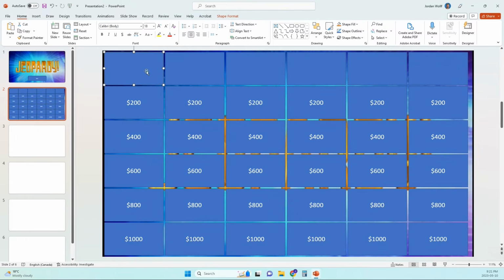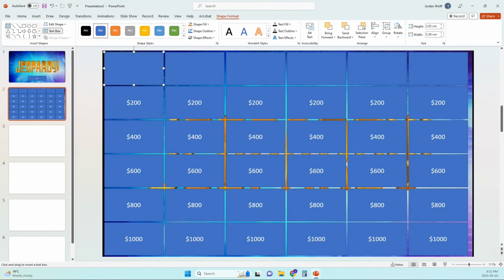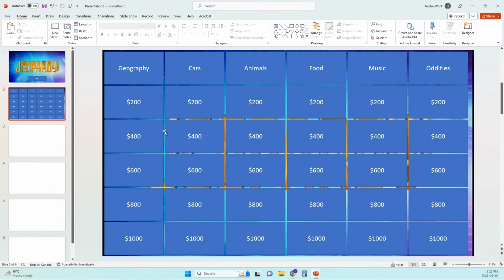So the next thing we have to do is put in our category titles. The category titles can be whatever you would like them to be. Just for an example, maybe I'll do one of geography. I'm going to make another one for cars, maybe one for animals, one for food, one for music, and a final one for oddities. But you can make your categories into whatever you'd like.